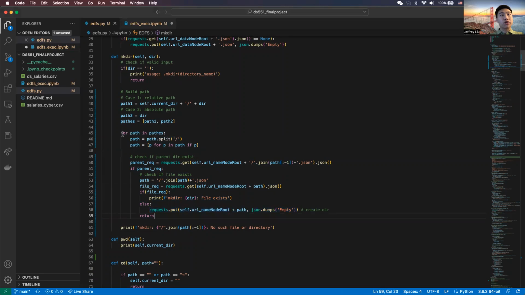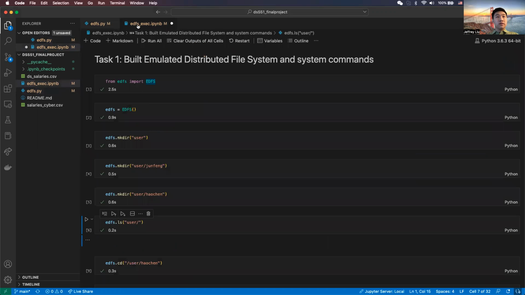We use a for loop to first check the relative path and then the absolute path. If either one has been successfully checked or created, we directly return and ignore the following possibilities. If neither possibility works, we print an error message, no such file or directory, which is mainly for the parent directory.